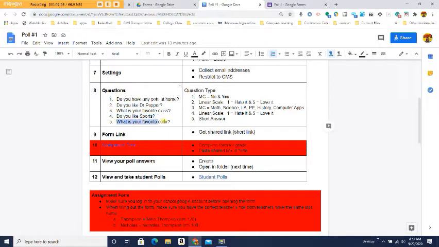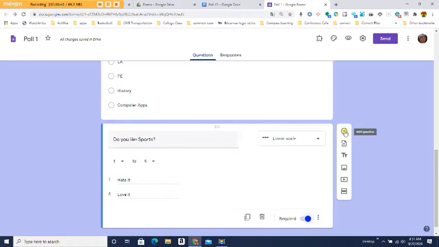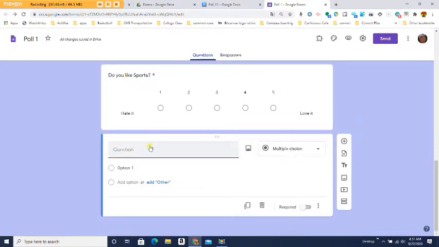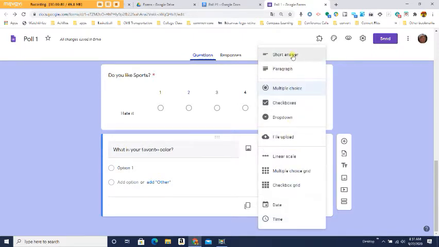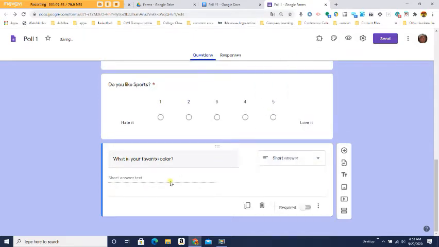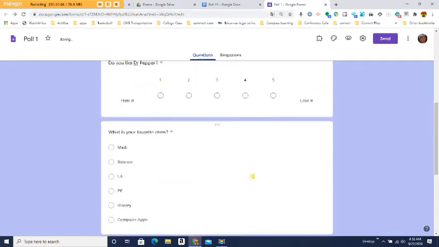Last question, question number 5. What is your favorite color? And this time it's a short answer. That means they get to choose whatever they want. Short answer is usually 1 word, 2 words, a sentence or less. So come over here, make a new question. Click on short answer. And there's nothing in here for you to put because they make up their own answer. It could be red, it could be blue, it could be orange, it could be yellow. And make sure this is required. And now you have a 5-question poll.